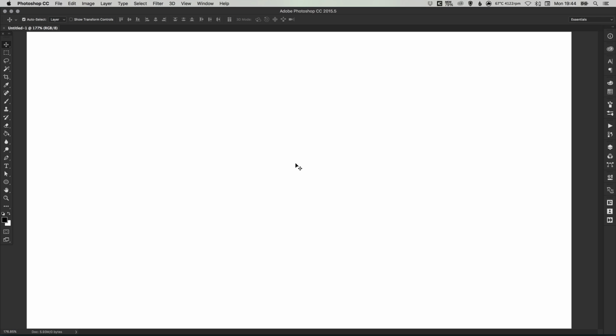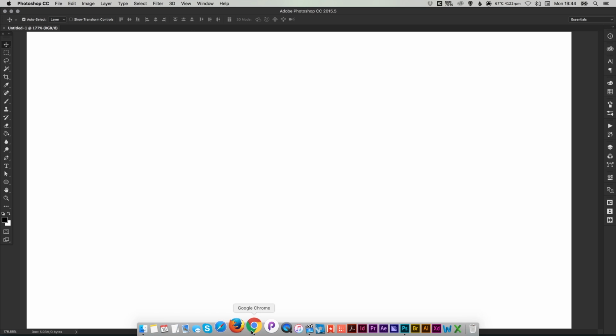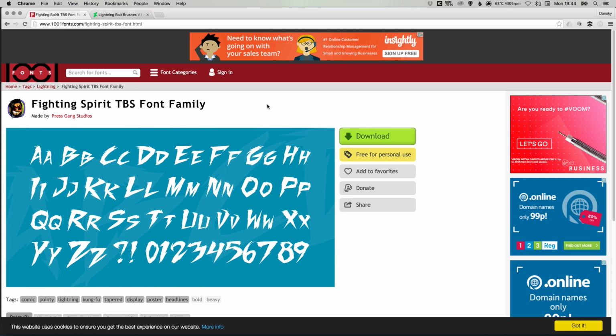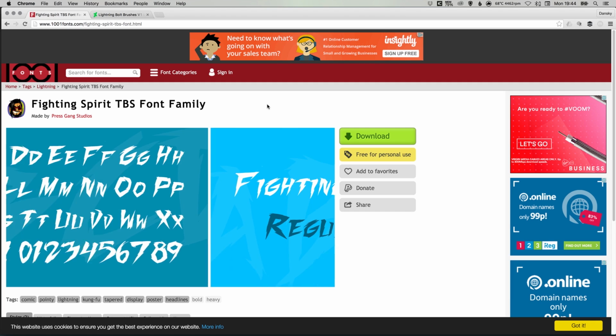Now before we start, you're going to want to do a couple of things. I'd recommend downloading a very jaggy, sharp-edged, lightning-esque font. You can use a different font if you'd like, but using something like this will create a better lightning effect. So I'll link this in the description. It's on 1001fonts.com and it's called Fighting Spirit.